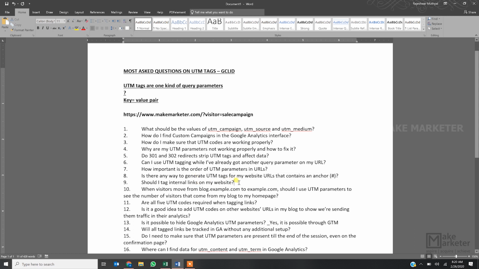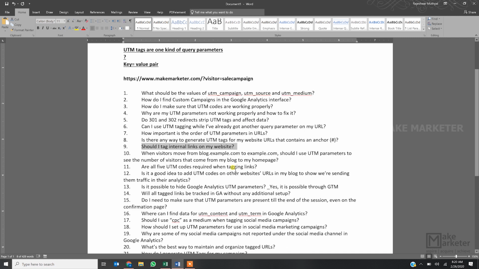Should I tag internal linking? No, it's a crime. It's criminal to tag internal links with UTM tags. When a visitor moves from blog.example.com to example.com, should I use UTM tags? No, I told you it is not recommended that you use internal tagging or internal links with UTM tags, right?